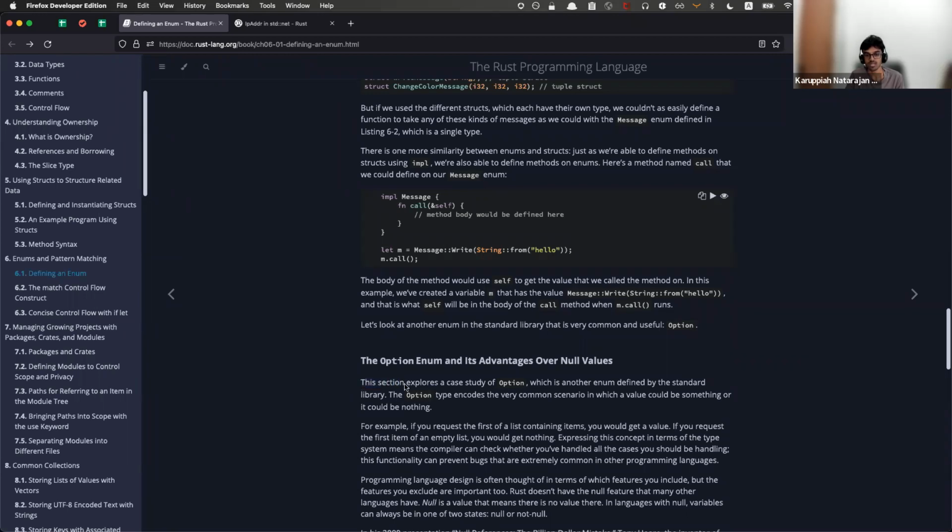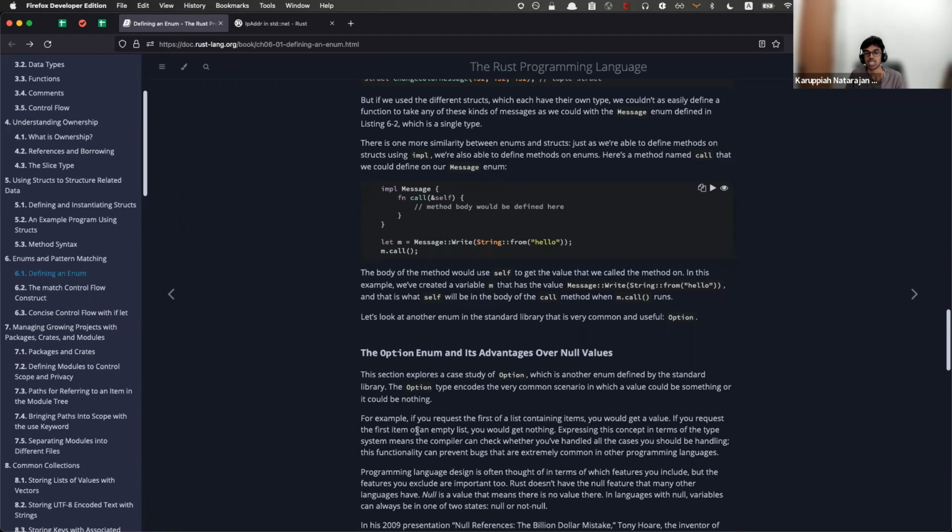This section explores a case study of Option, which is another enum defined by the standard library. The Option type encodes the very common scenario in which a value could be something or it could be nothing. So it's optional. For example, if you request the first item of a list containing items, you would get a value. If you request the first item of an empty list, you would get nothing.